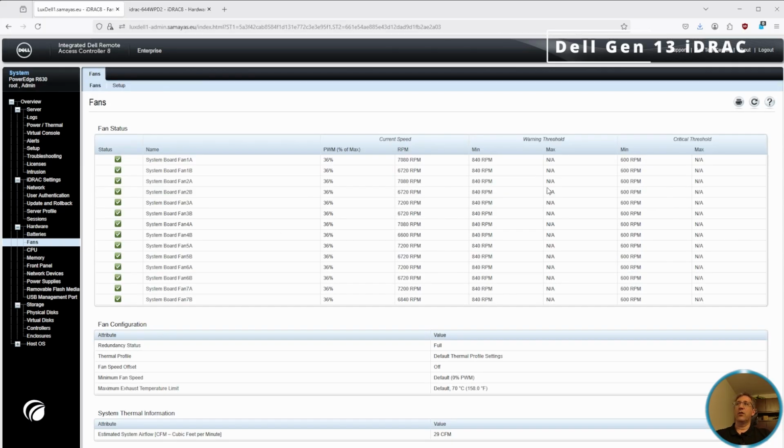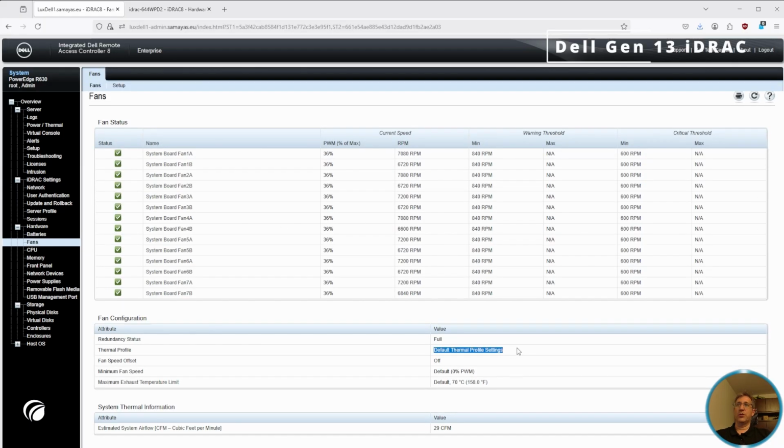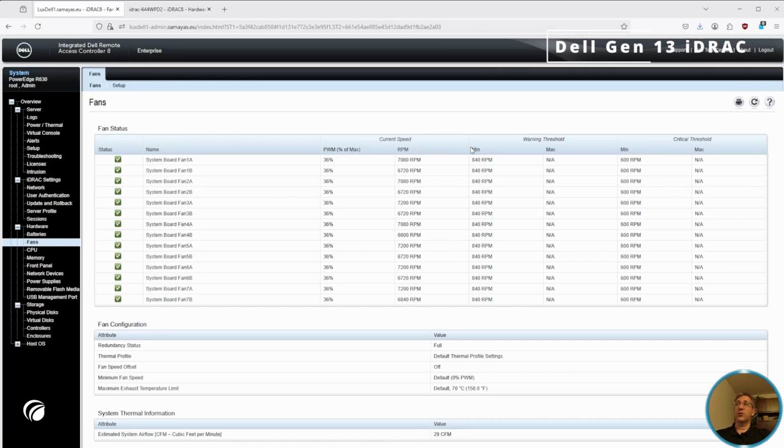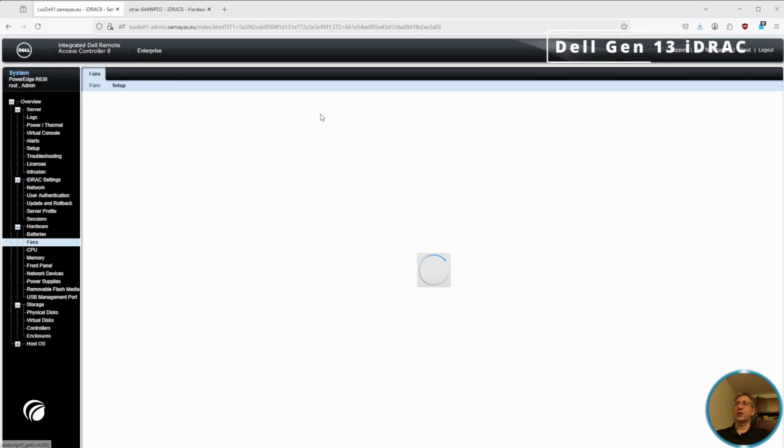Next, we can see all the fans in our system, the speed at which they're running, and the thermal profile which has been chosen in the BIOS. We can even configure an offset should that be needed. And it calculates the number of cubic feet per minute of airflow. And should the need arise, we can also change the fan speed.